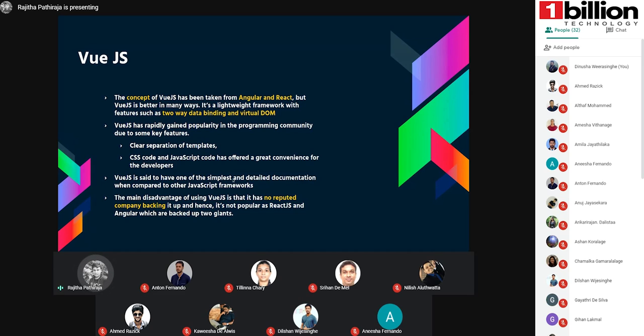The main disadvantage of using Vue.js is that it is run by a community. It has no reputed company backing like React.js and Angular. React.js is backed by Facebook and Angular is backed by Google.